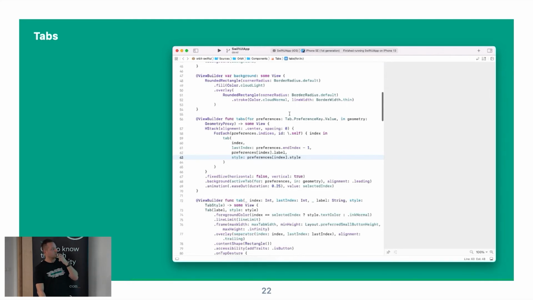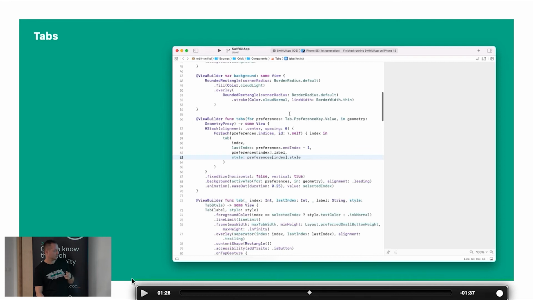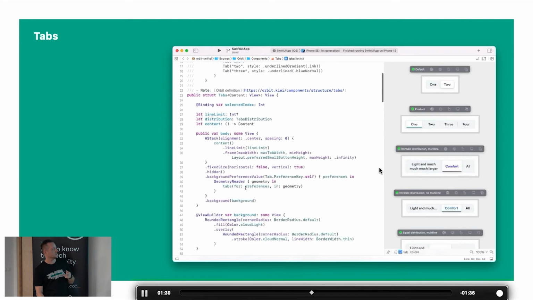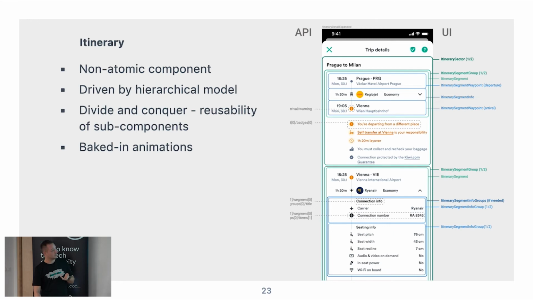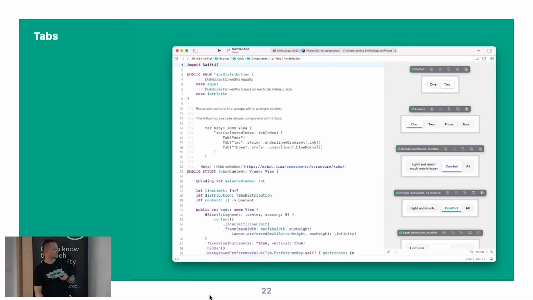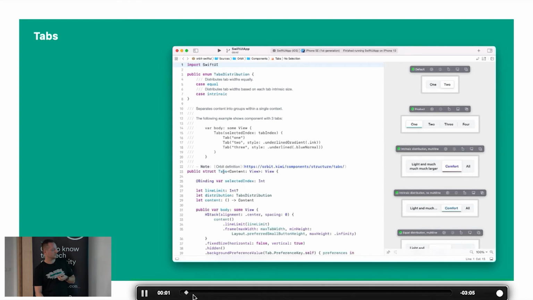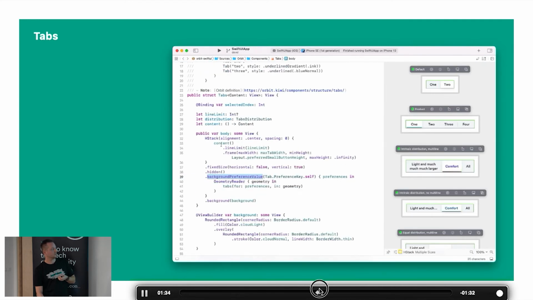How? I'm not sure. I will try if I can resume wherever I was, because it should be probably here. So yeah, we use a modifier called background preference value, which is acting as a background, but selecting the preference key that we want to gather. And what we do before that is that, oh damn, sorry for that. Hopefully.